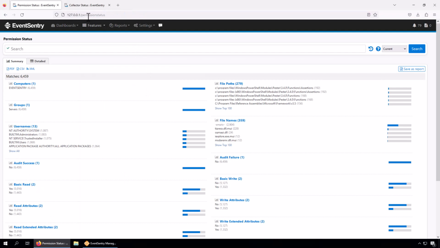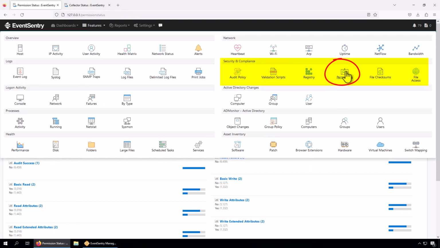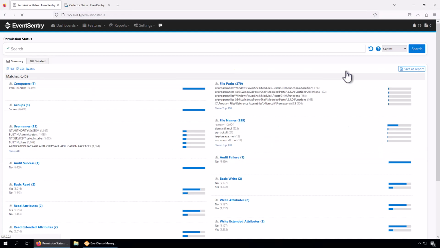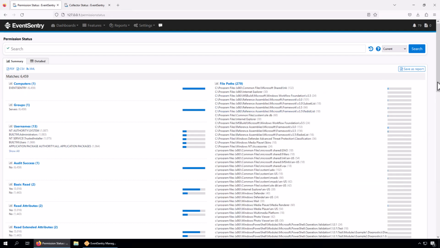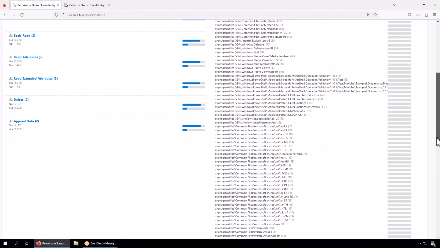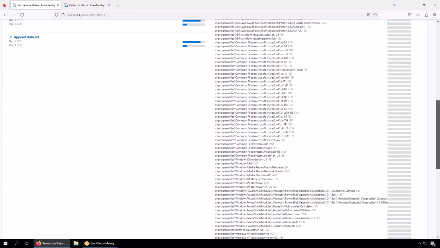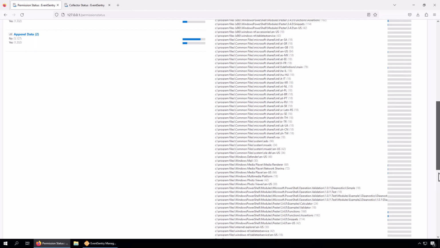I'm here on the permission status page that's under Features, Security, and Compliance. We only have one computer here. We have a number of folders, almost 300, and we have a total of 13 usernames that are essentially being used for these folders. If we expand this a little bit, we can see some of the folders that have custom permissions here. And we could just pick one here.